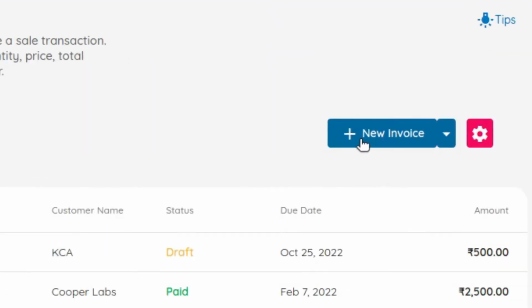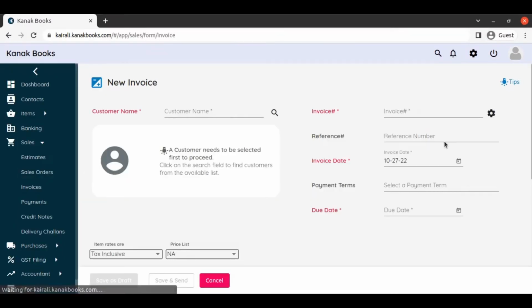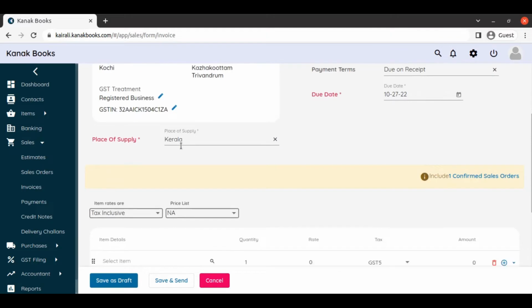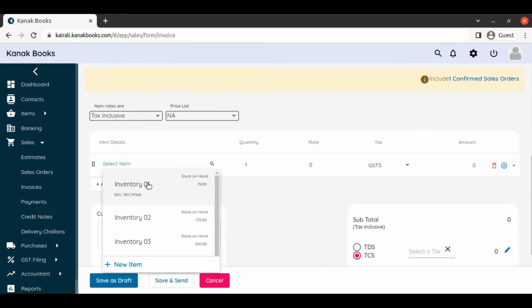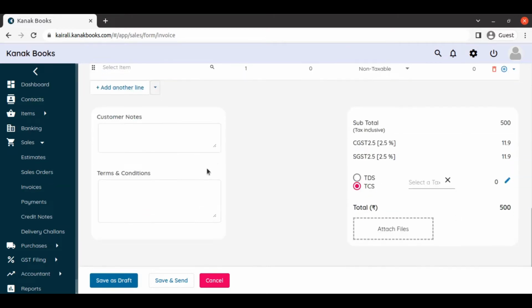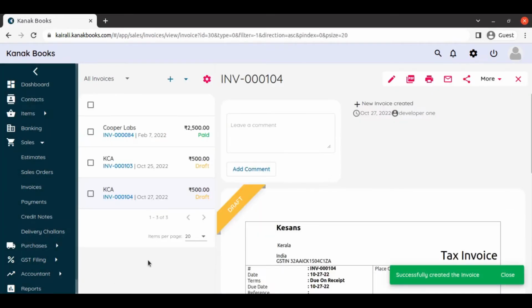Click on New Invoice button to move to the invoice form. Fill in the mandatory fields highlighted in red. You can add items from the item table and the total values will be displayed to the bottom of the table. Hit the Save as Draft button to save the invoice. The split screen shows the newly created invoice and its details.